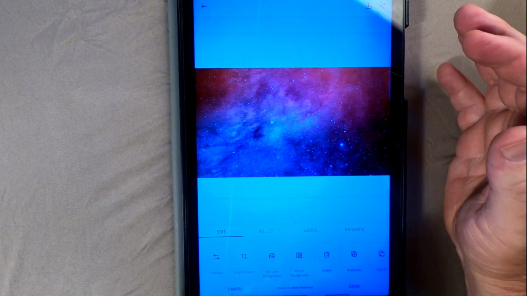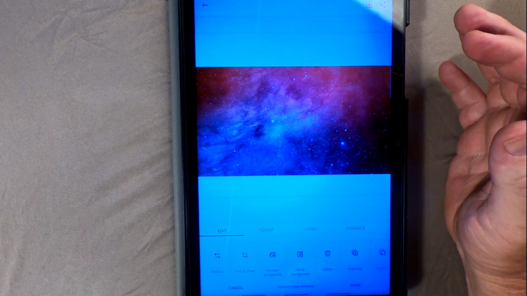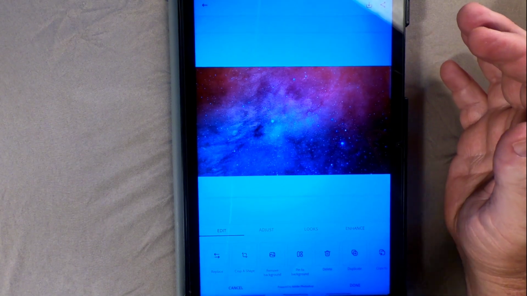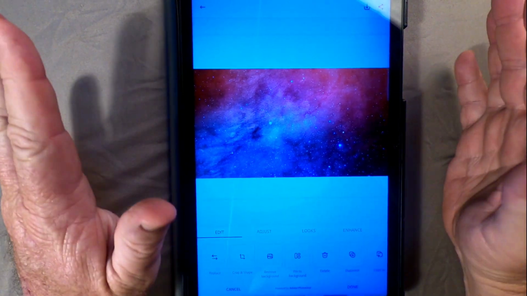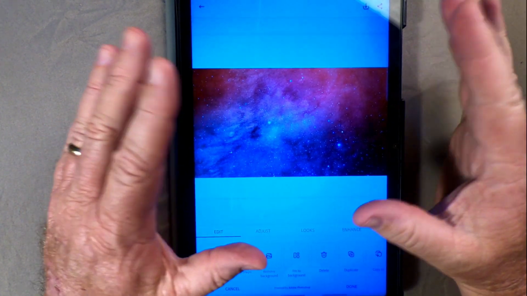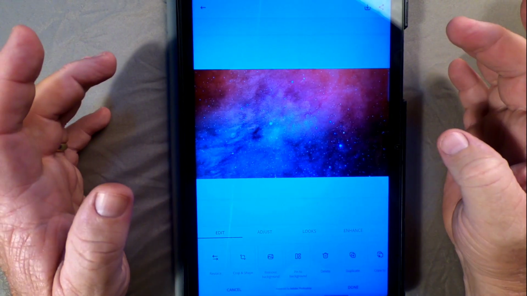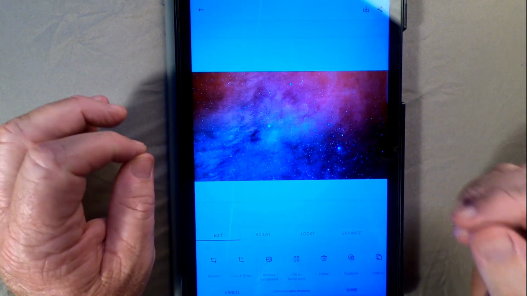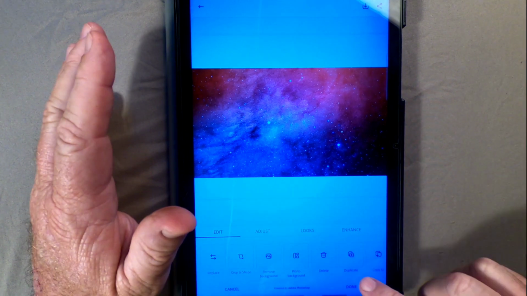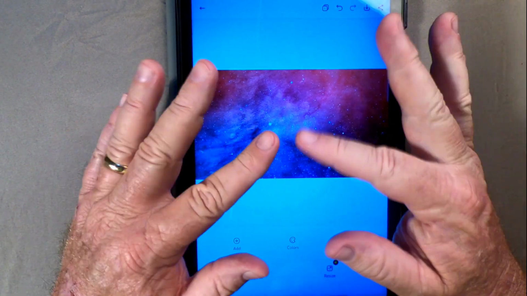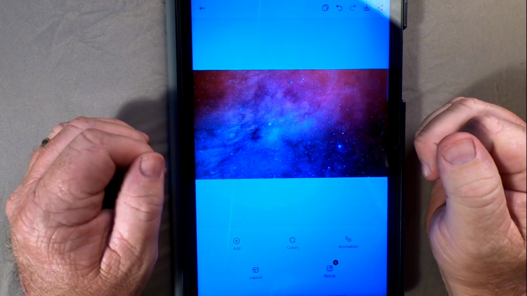We can edit it, adjust it, change the looks of it, enhance it, replace it, crop it. We can do all kinds of things with this app. That's what makes this app so powerful. So I've just made it bigger, made it fit the whole background. Now we're going to move to our second layer, so we're going to click done. Okay, so we have our background, we have what we want there.